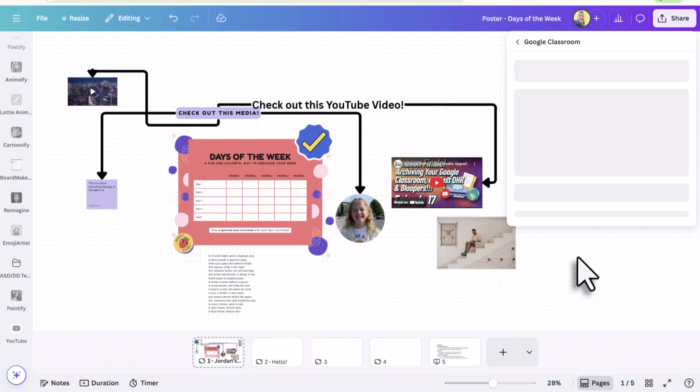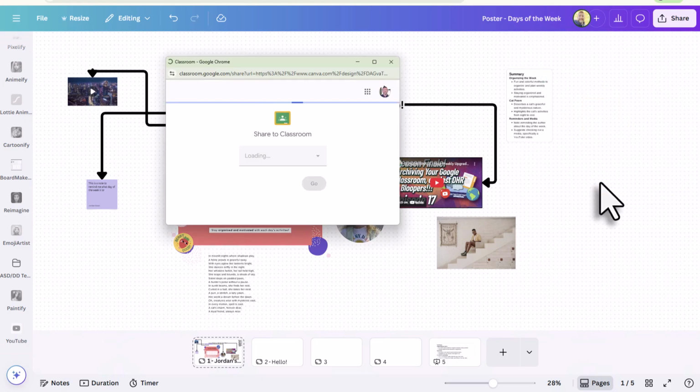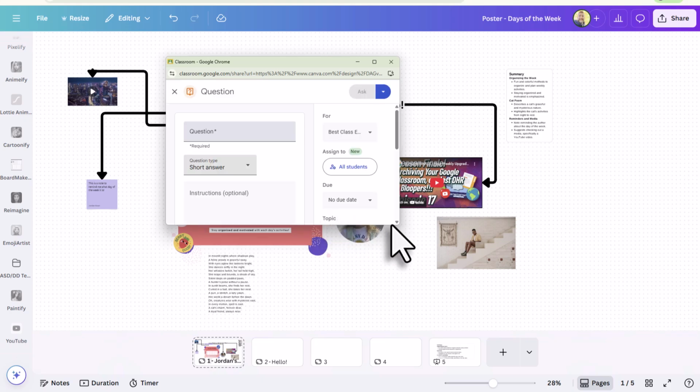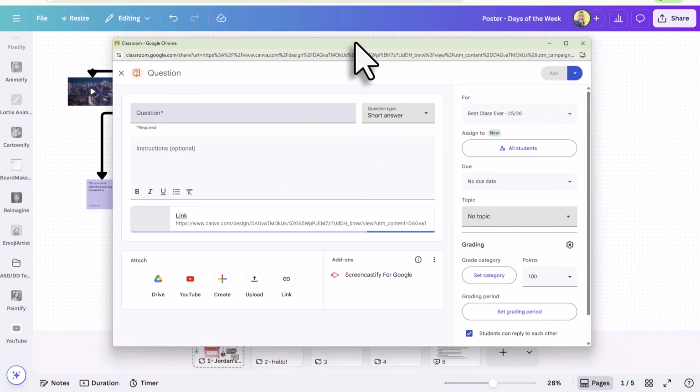I can also add it to Google Classroom if I needed to, and I can choose the class, choose the action. If I select go, then it'll look like Google Classroom right here, and you'll see the link available, and I can just add in all my extras.